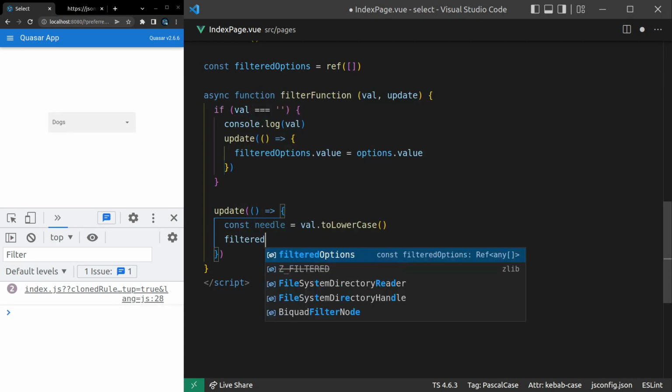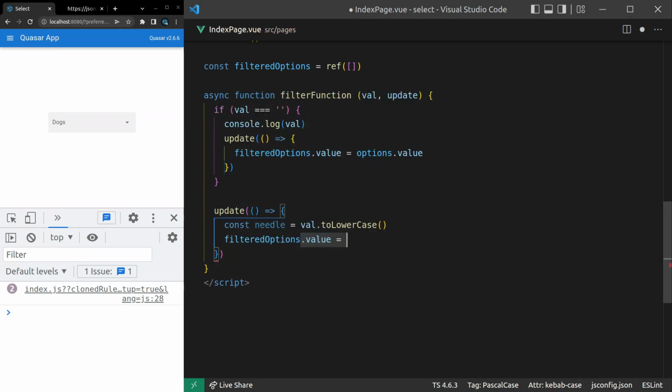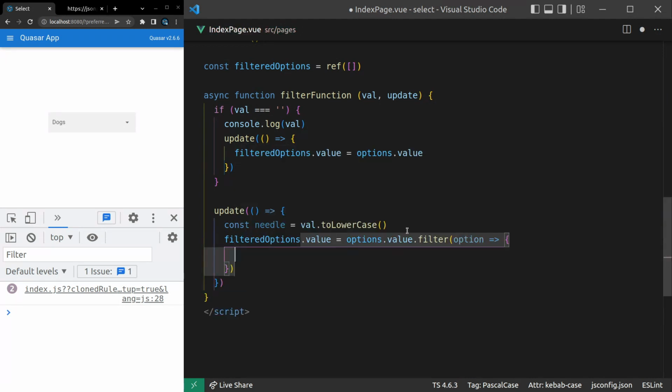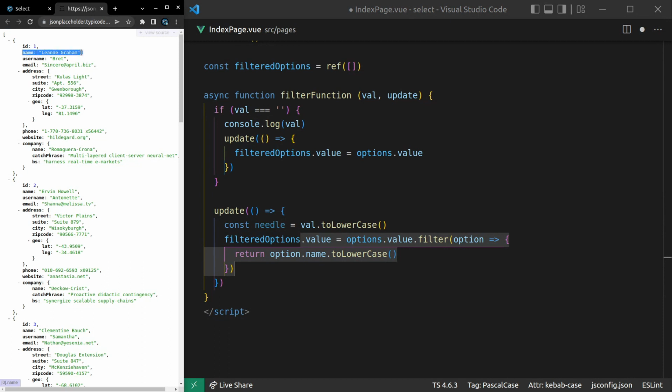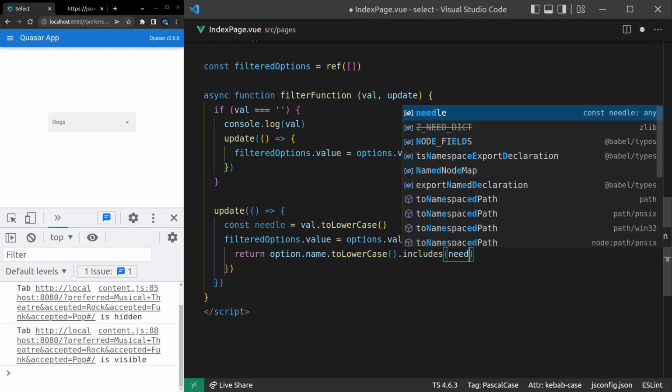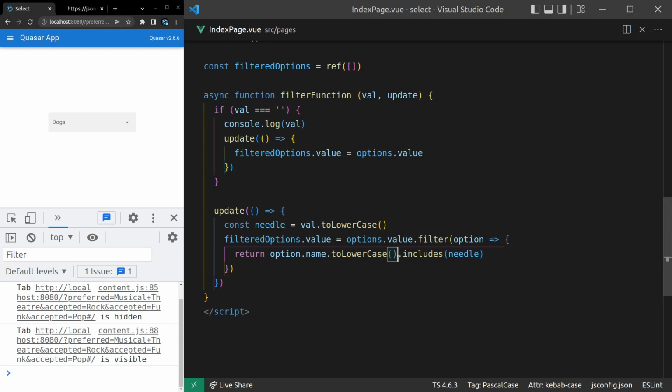All right, now we can say filteredOptions.value, and let's filter our options. All right, we'll go through our options, options.value.filter. Give me the current option, and how do we know if it's one that's going to be included? Well, let's return option.name, so the name of the current option, .toLowerCase. All right, so essentially, we've come in here and we're looking at the current user's name, and we've made it lowercase so that the needle can easily be compared against it because it's also lowercase. Coming back here, and I want to see if that includes the needle, the thing that we're looking for. All right, let's save that and see if I did everything right.